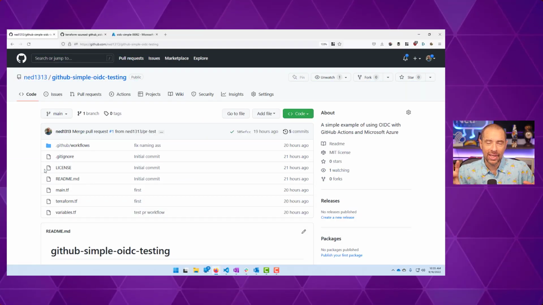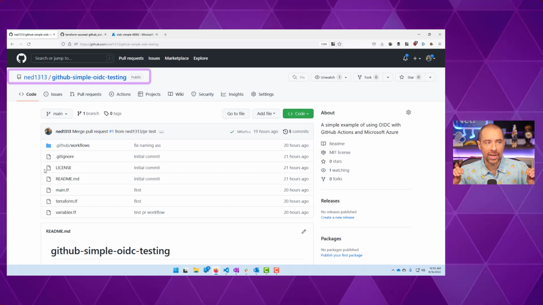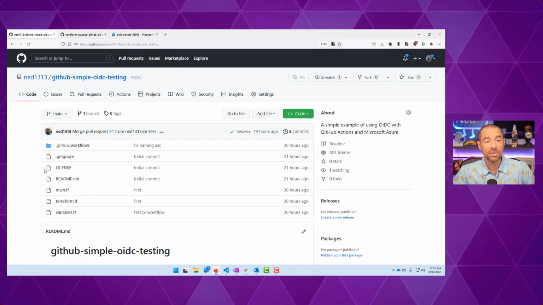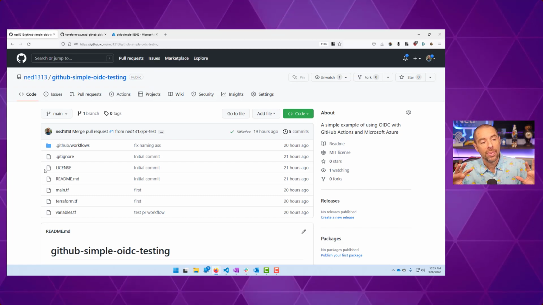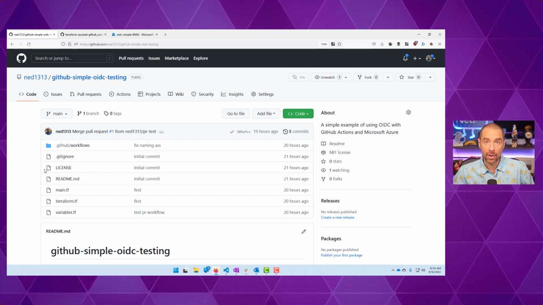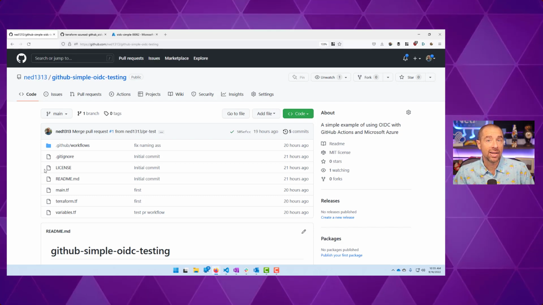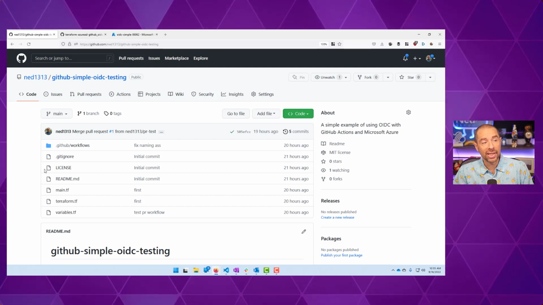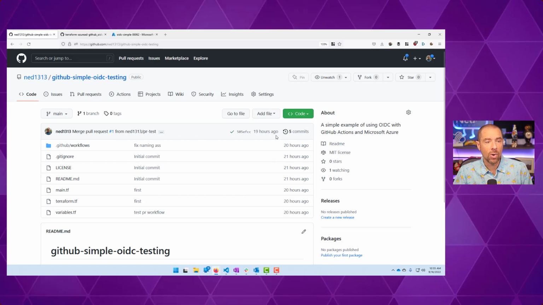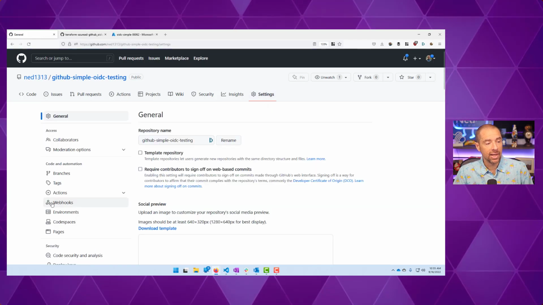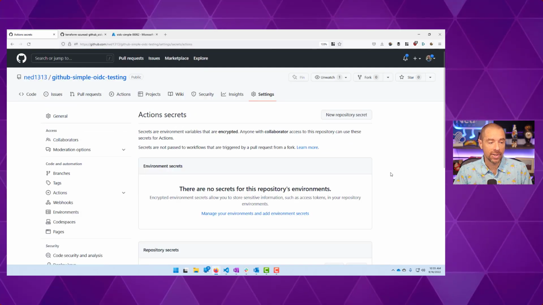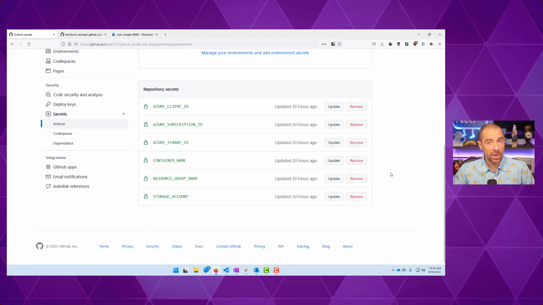Okay, over in the GitHub repository, it's called GitHub Simple OIDC Testing. If you want to follow along, you'll have to fork this repository. In this repository, I have some GitHub Actions workflows defined, and I also have to define some other things. Most importantly, I have to define some secrets that the workflows will use. So let's go over to settings first and take a look at the secrets that are in here. I'll look at the actions for GitHub secrets, scroll down, and I have a few different secrets here.